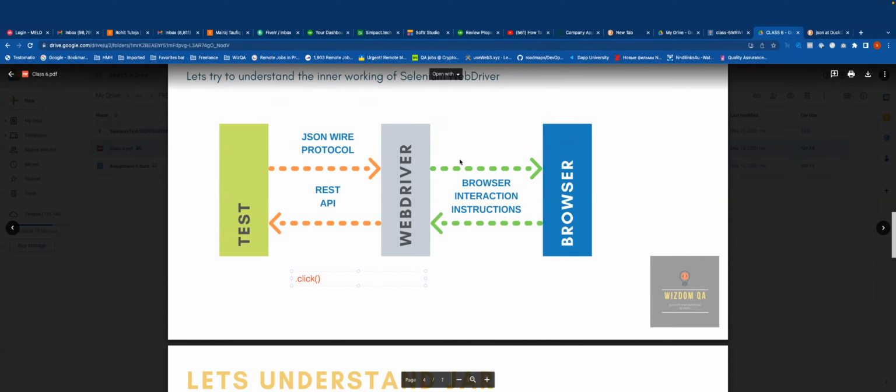In Selenium version 4, it is a little bit different. It is not really the JSON wire protocol. It is the W3C protocol that is used. W3C is another renowned protocol that is used for any web communication.